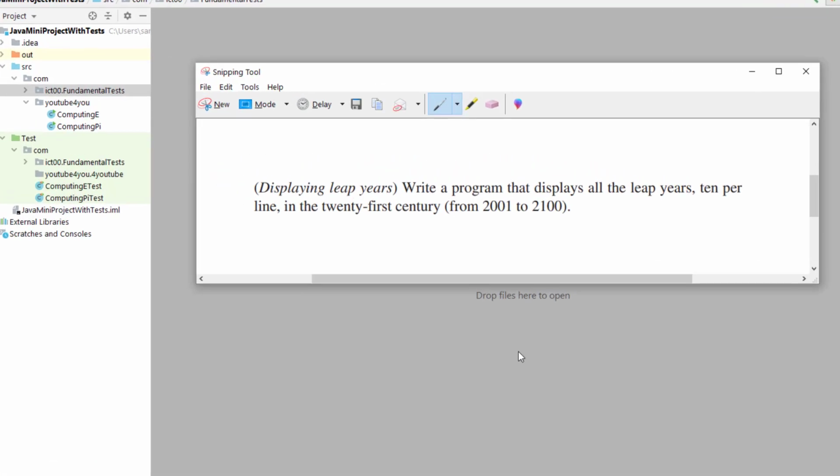Yes guys, here is another challenge, and this is saying to display the leap years. Write a program that displays all the leap years, 10 per line, in the 21st century, which is from 2001 to 2100. So how do we go about doing this exercise?